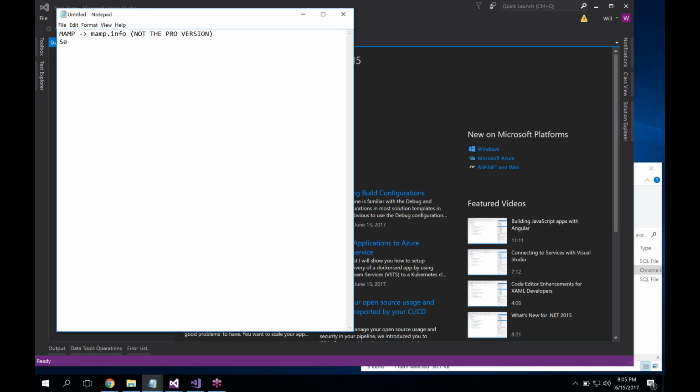Then you will need SQL Pro, which is a free download from SQLpro.com. Then from there you'll have to start the MAMP server, and then you'll have to use SQL Pro to connect to those servers. And this is actually all part of the setup. Once you have this set up and running, you don't have to repeat these steps.